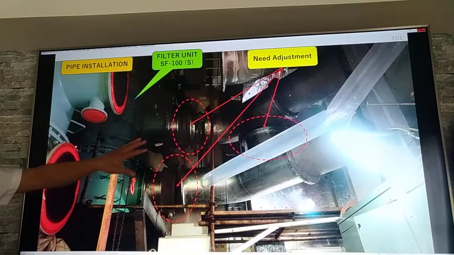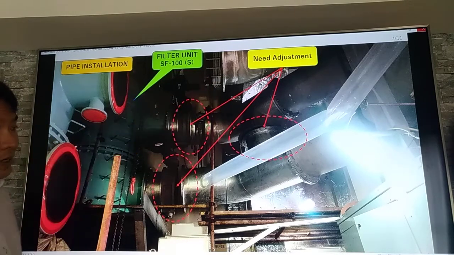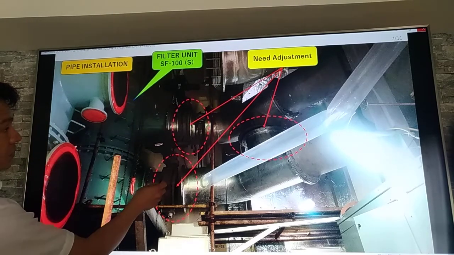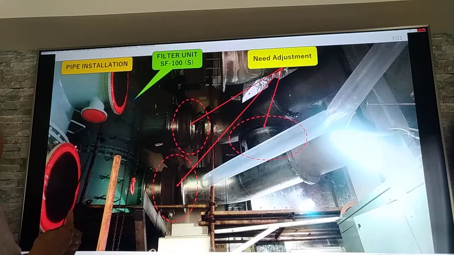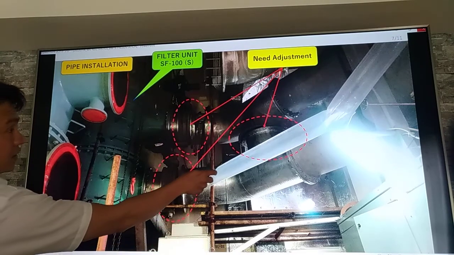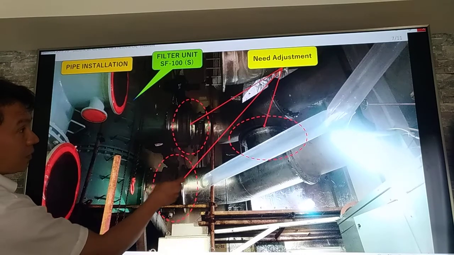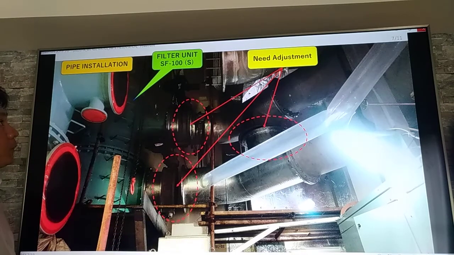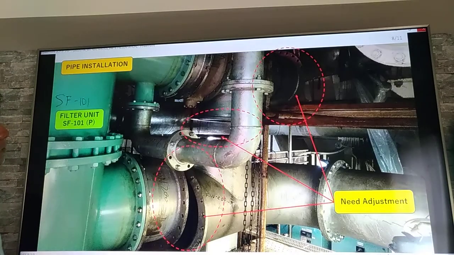So during pipe installation, as we have discussed, we need some adjustment. Some equipment are offset, not aligned. So we need to adjust this location. Same, we have from the starboard side, we have also on the port side. There are some adjustments. The flanges are not properly aligned, so we need to adjust them. Same problem, but the shipyard is able to adjust.